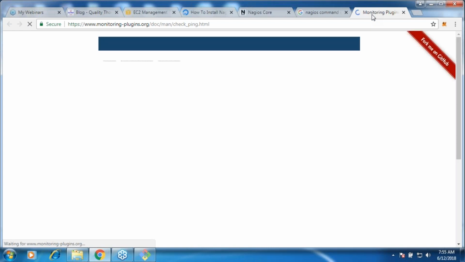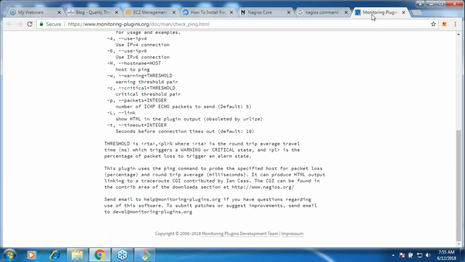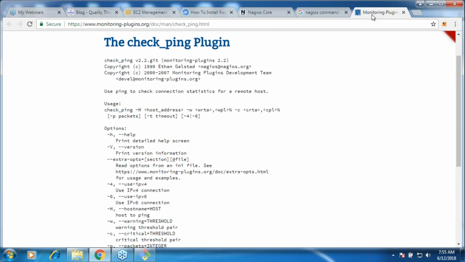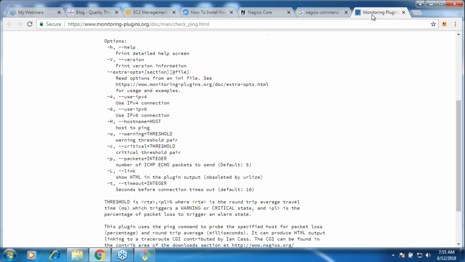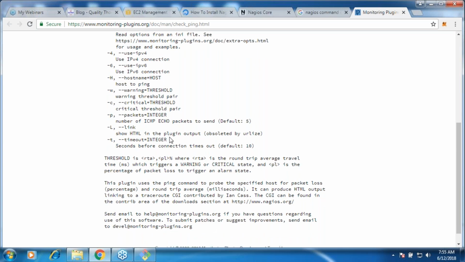Generally we don't do it for ping and all of that, but if you see, it would try to give you all the different details of it. It says check_ping checks the connection statistics. -v is version, -4 will use an IPv4 address, -6 IPv6, -w for warning. For warning, what should be the error message which you should be giving? For critical, what is the error message? What is the number which you want? And basically it says if you want to link it, how do you link it? And what is the timeout for your connection?